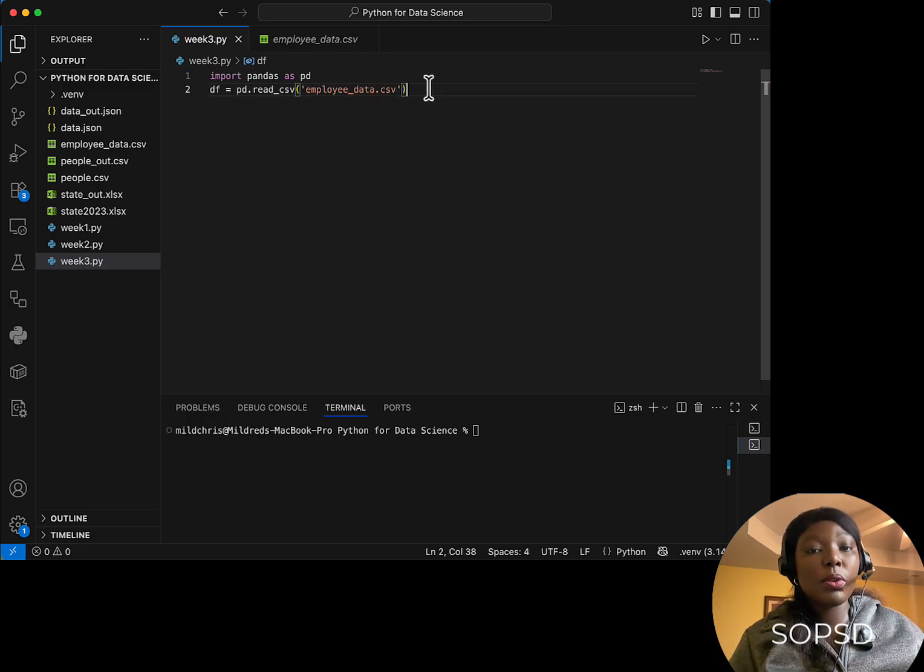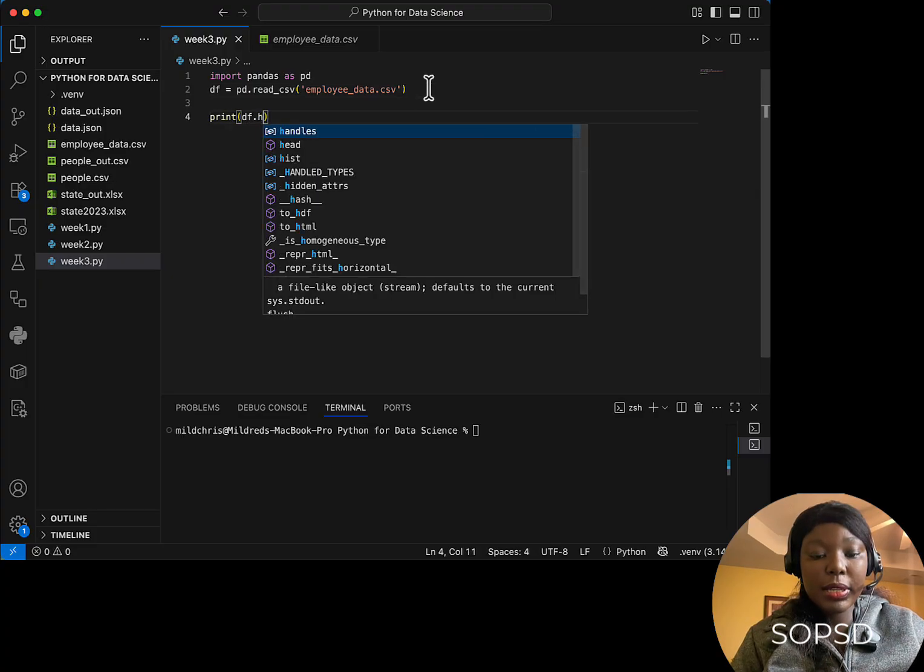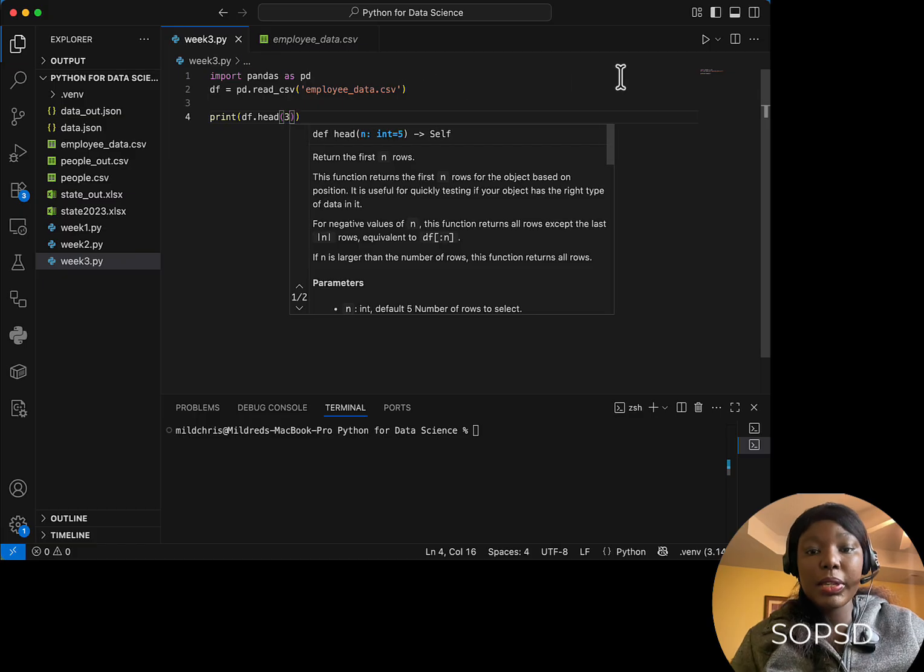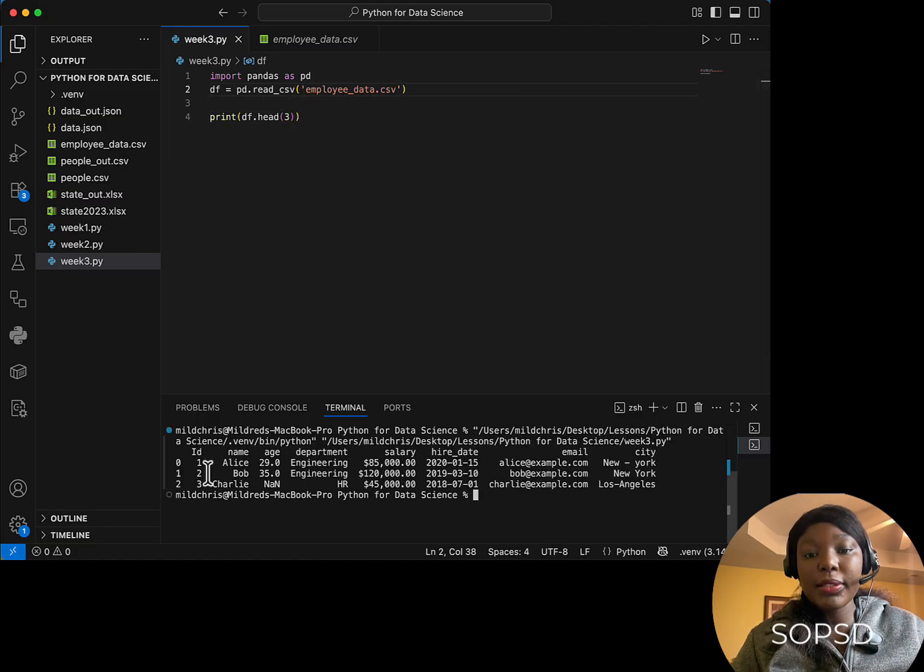So once you load the data, the next thing you want to do is to inspect the data. You want to look at the head, describe the summary statistics, or you want to look for missing values. Let's start with how we inspect it. Let's print out the head, df.head. We want to print out the first 3 rows, so we can see the head, the first 3. We have the columns to be ID, name, age, department, salary, hire date, email, city. We can actually look at the columns if we want to know the columns.